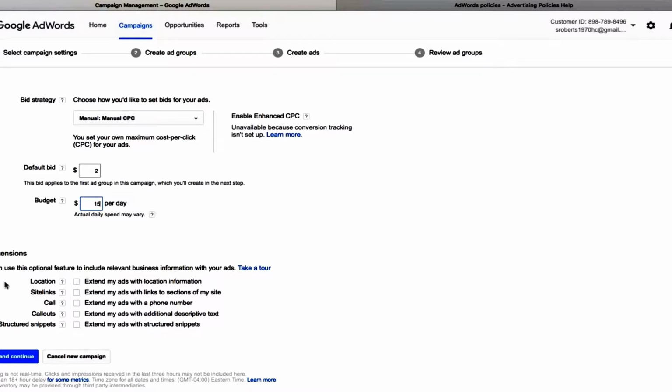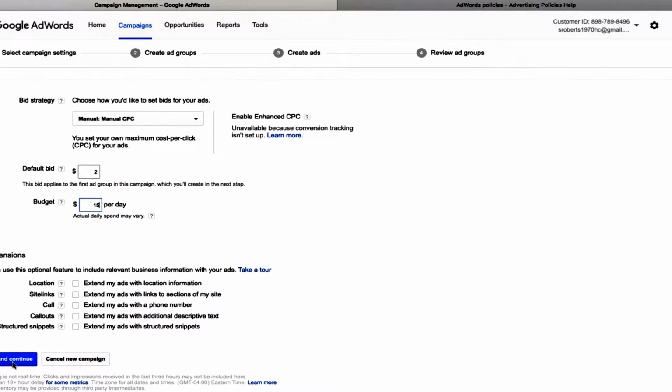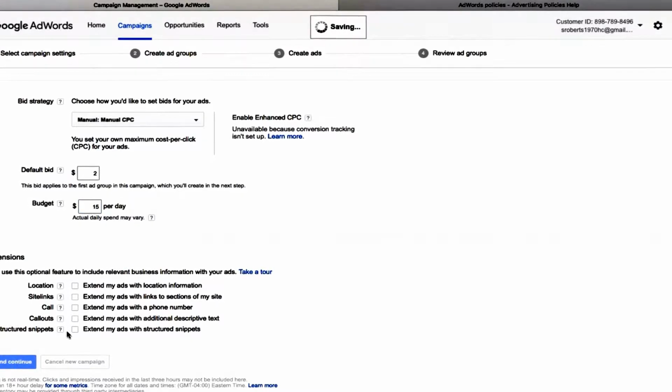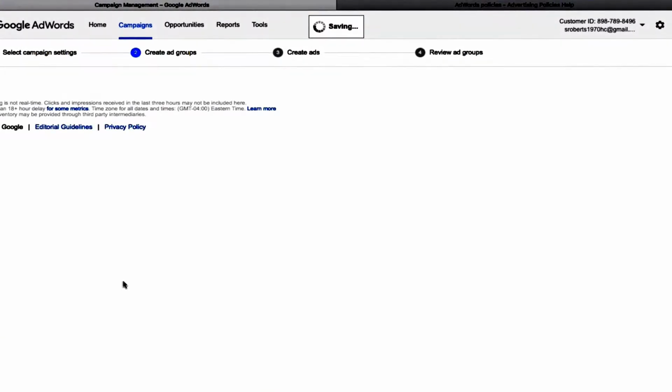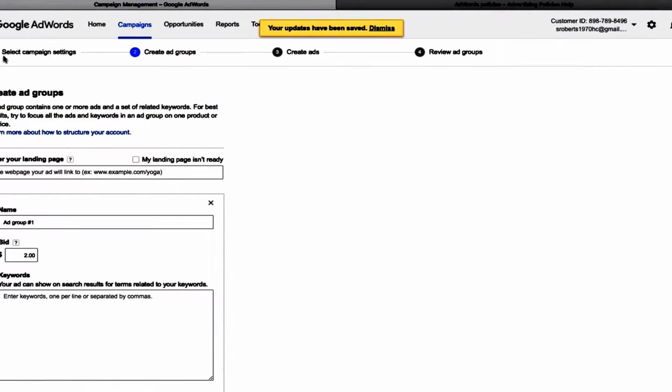So ad extensions. This is more of an advanced feature. I'm just simply going to skip this altogether for this tutorial, as this is more for beginners. And then we will simply click on Save and Continue. Okay, you can see up top here we got the green check mark. We've moved on to step 2, create ad groups.